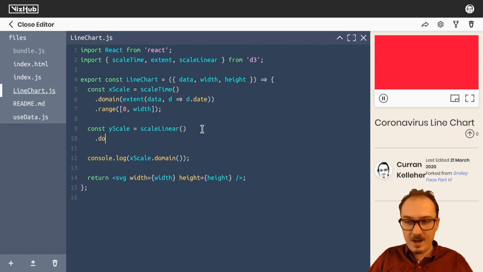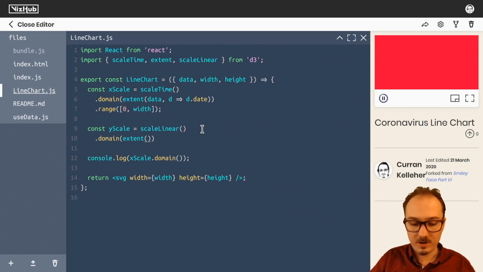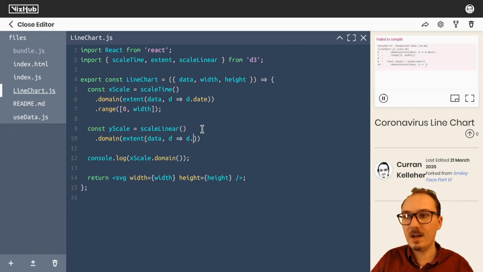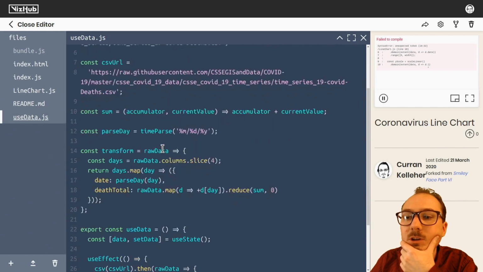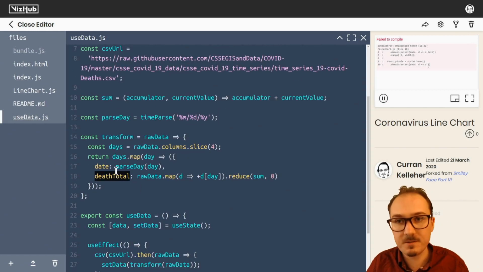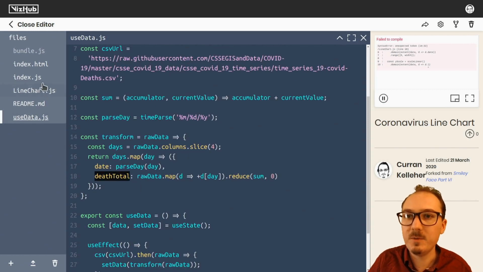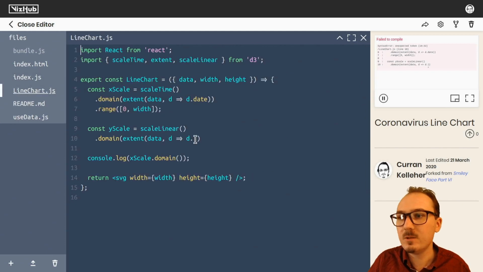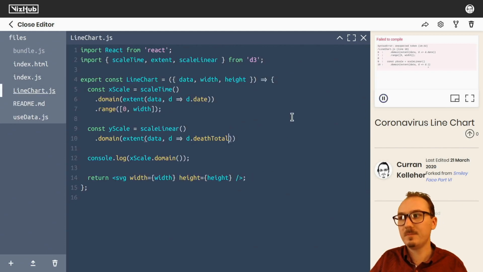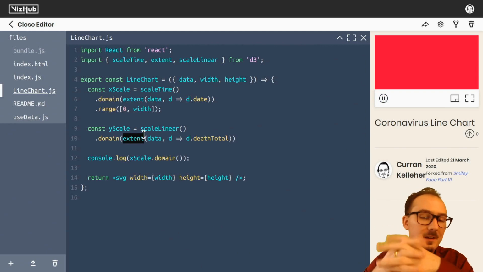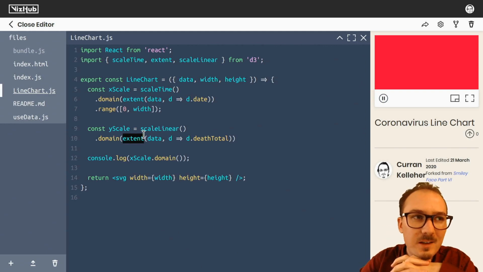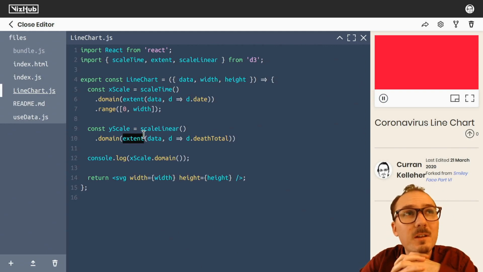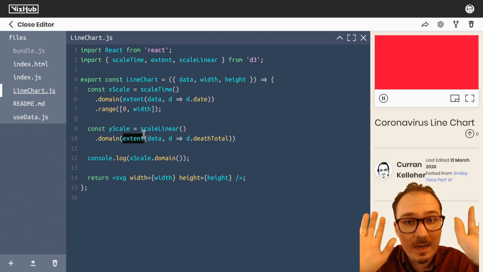We set the domain to be the extent across the data for d dot, what was it? What do we call it? Deaths total. There it is. Deaths total from each of those rows. So we can say d dot deaths total. But like I was saying, I think it really should have a 0 baseline. I don't know why I feel that so strongly. But the way it is here, it's not going to have a 0 baseline.